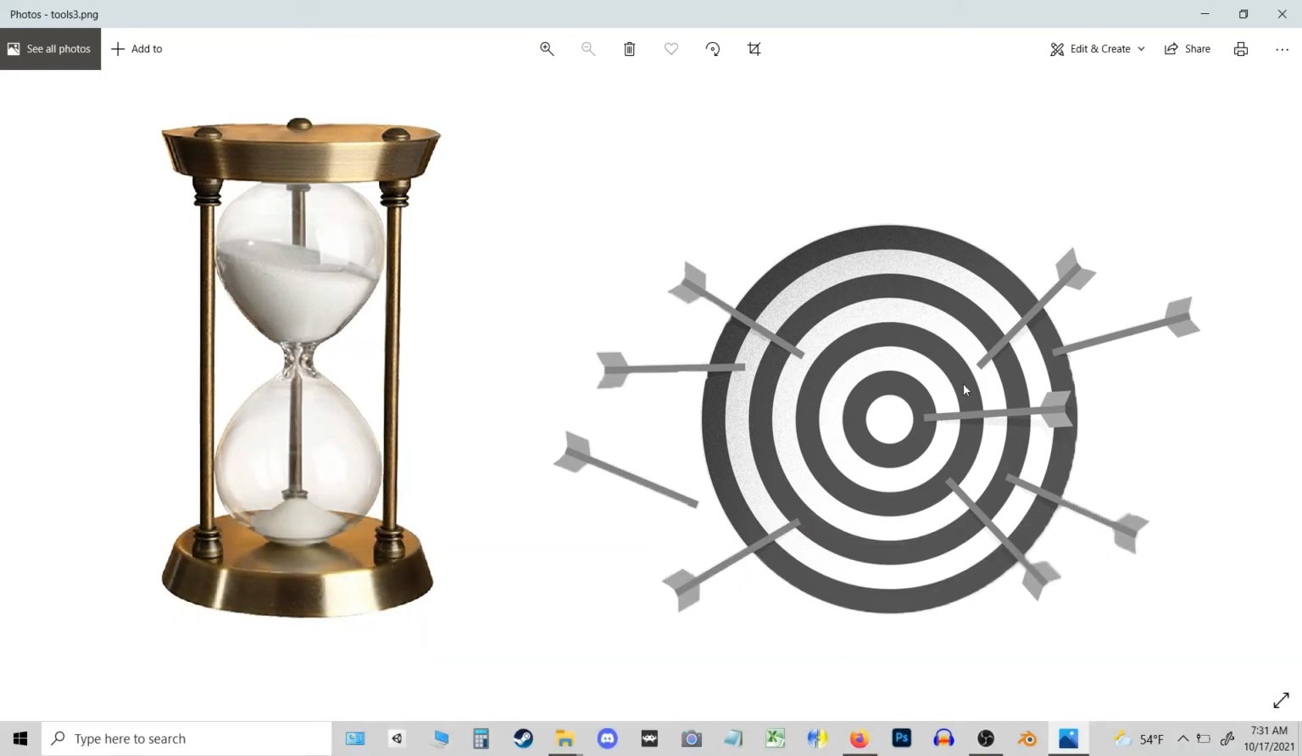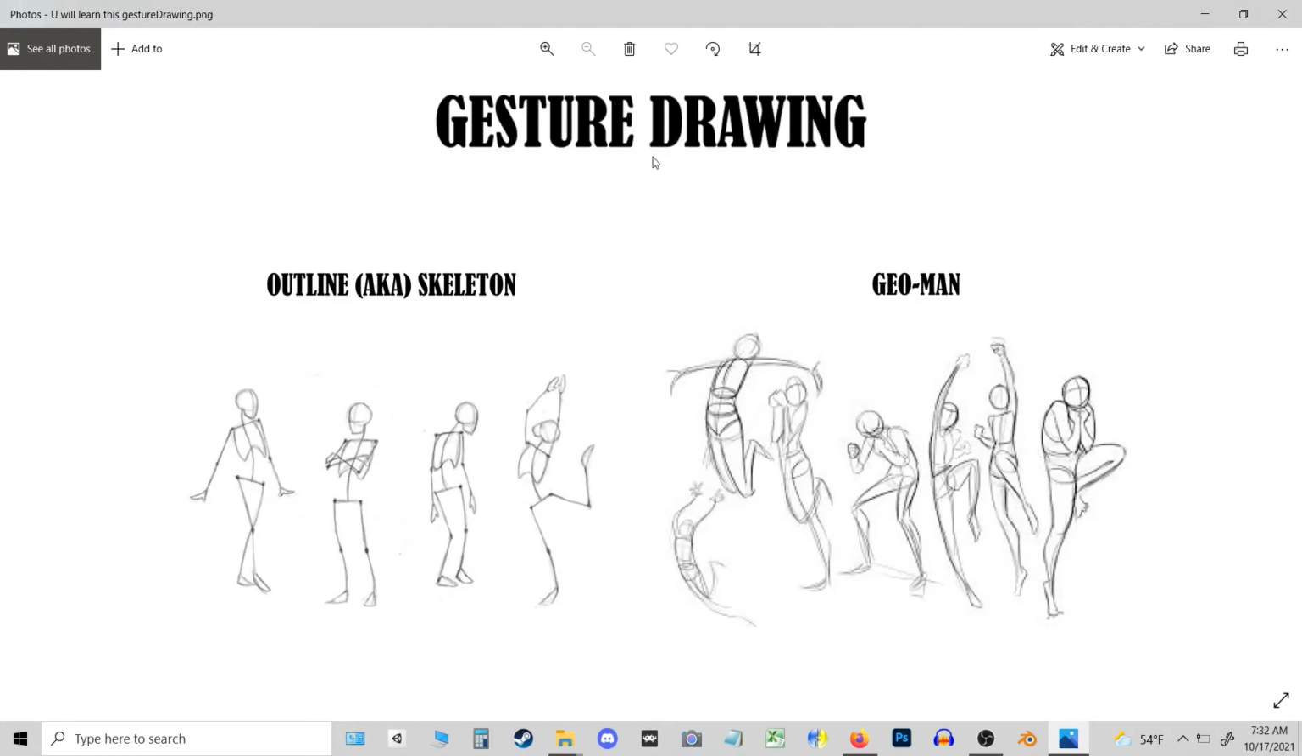I'll be showing you pretty soon what you have to practice, what you have to really get used to in order to make the sprites the way that I make them, to make them look awesome. So you're gonna have to learn gesture drawing. Gesture drawing is extremely powerful.